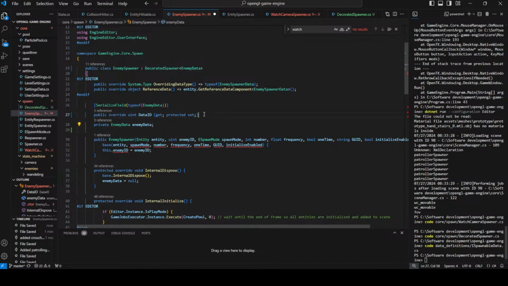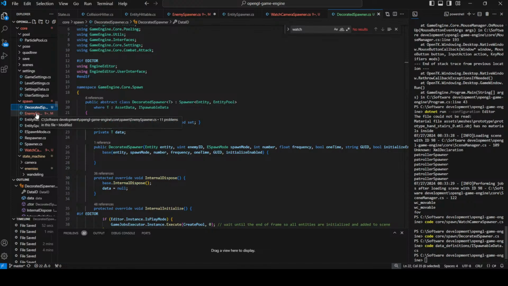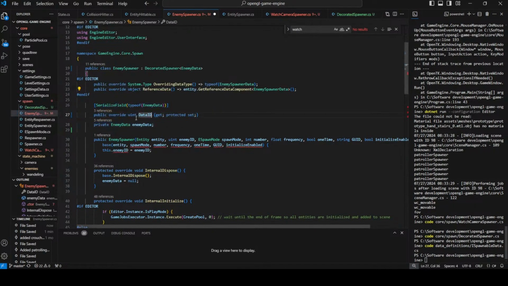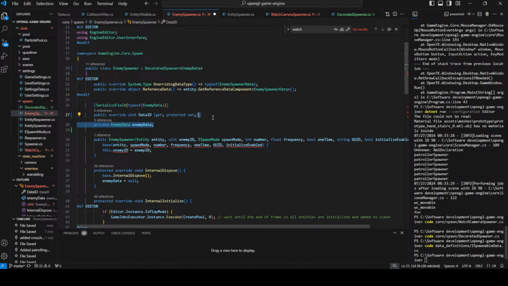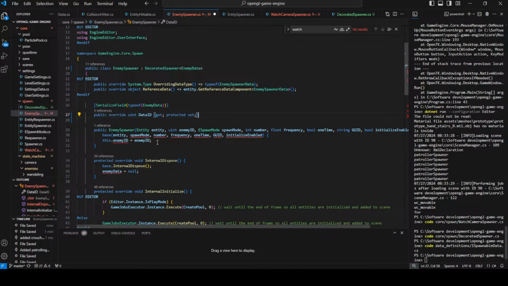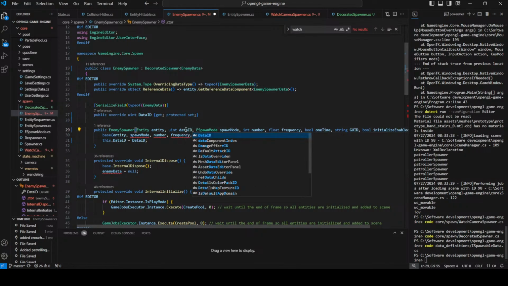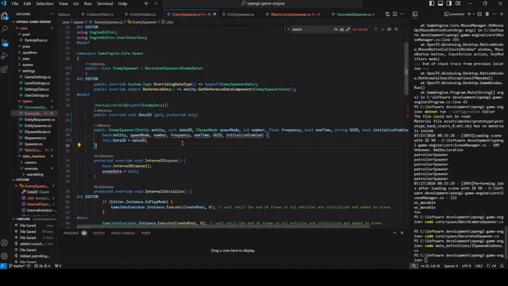Never tried this. Just curious to see if this actually works. To just override it and add the attribute here. Let me see. Enemy spawner. We don't need the data anymore. We don't need all these things anymore. We'll need this actually. Data. Data ID. Okay.